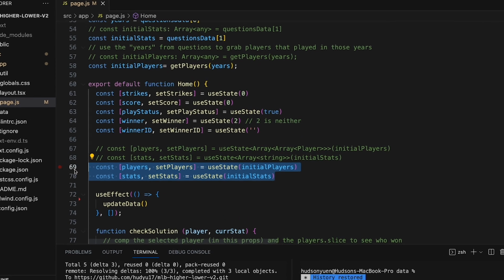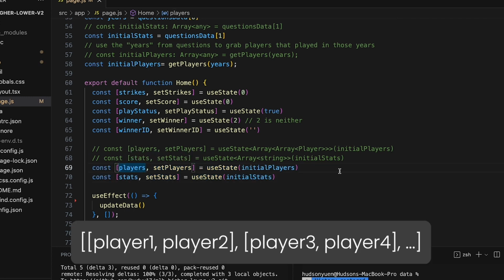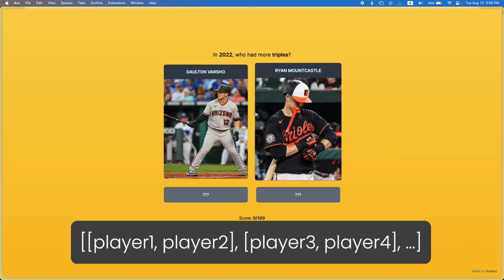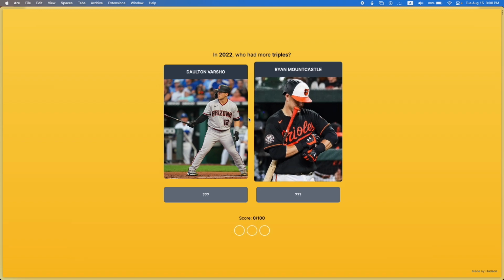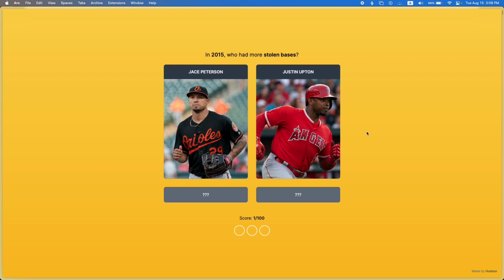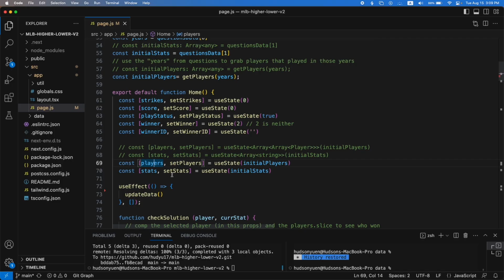I'll talk a bit more about these two states here because this is very important for how the game works. This player state, it's an array of arrays, and each subarray has a pair of players. So that means for each question you see here, these two players are the first element of the players array. And when I click, who had more triples? Varsho. These next two players are the second element of that original players array. And so what's happening after I click a player, I'm slicing off the first element of the players array. So I'm slicing off a pair of players. And so then it's just reading the next two players. I'm doing the same thing with this stats array.